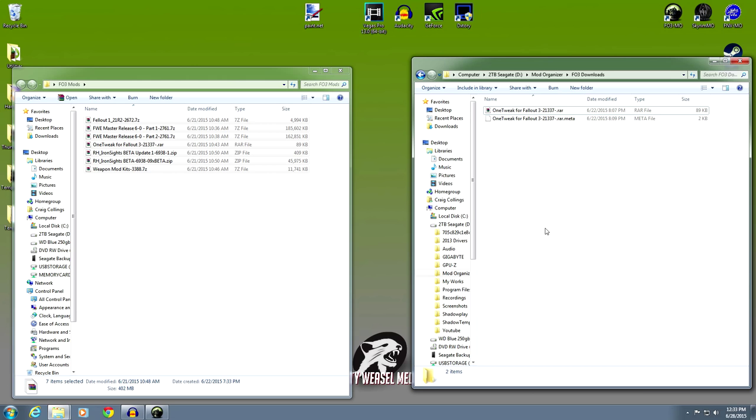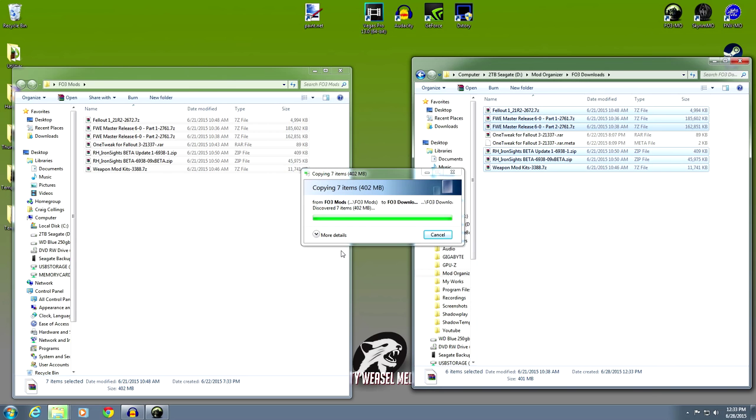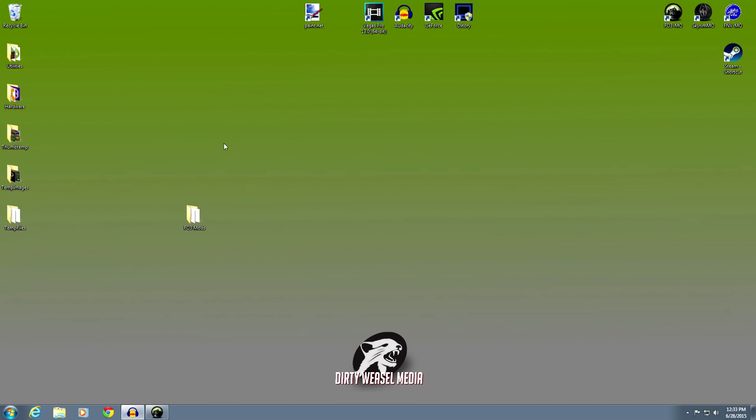Boom. It's going to take a second. Copy and replace, but don't copy that one. It was in there already, but now you don't need it because One Tweak was in here and now it's in here. So you didn't need to do that, but everything else is in here now. So now you can close these down, and you can actually get rid of the Fallout 3 mods folder.